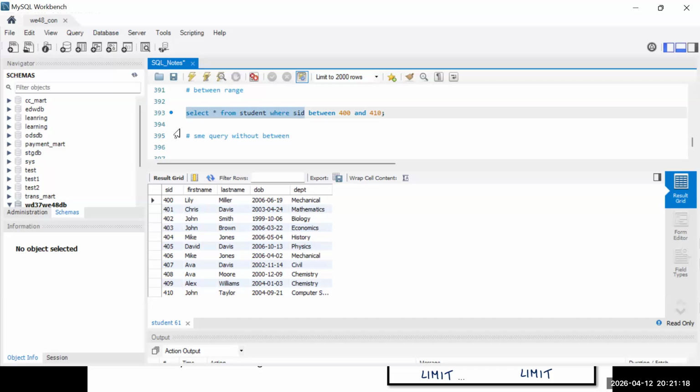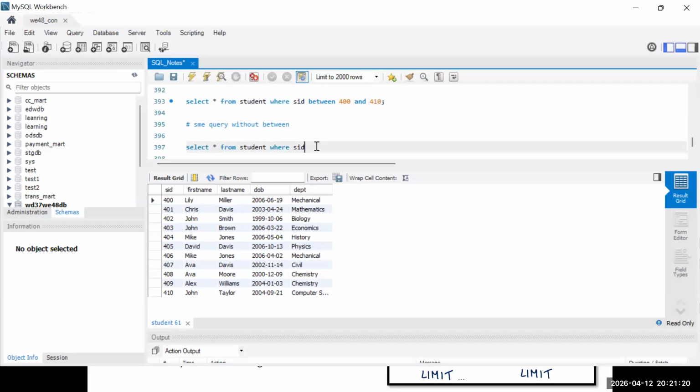SID greater than or equal to 400 and SID less than or equal to 410. That's all. You guys are getting it right. That's what the BETWEEN is doing.